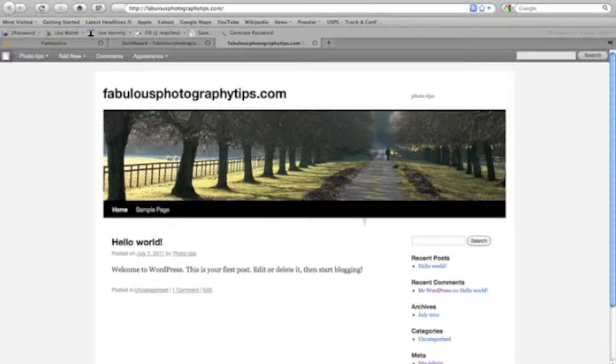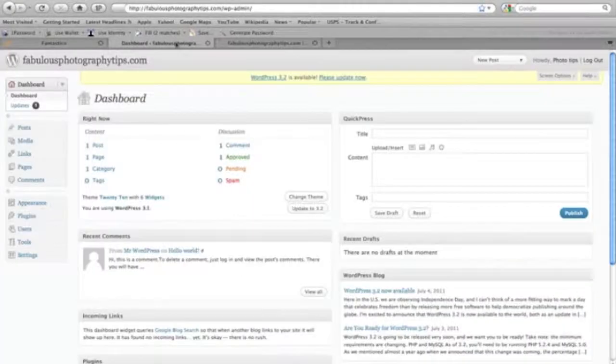It says fabulous photography tips up here, photo tips, hello world, welcome to WordPress. This is your first post, edit, delete, and then start blogging. Well, we're not using this only as a blog. We are using this as an actual website as well. So I want you to keep that window open, but go back to your WordPress dashboard. This is your dashboard.